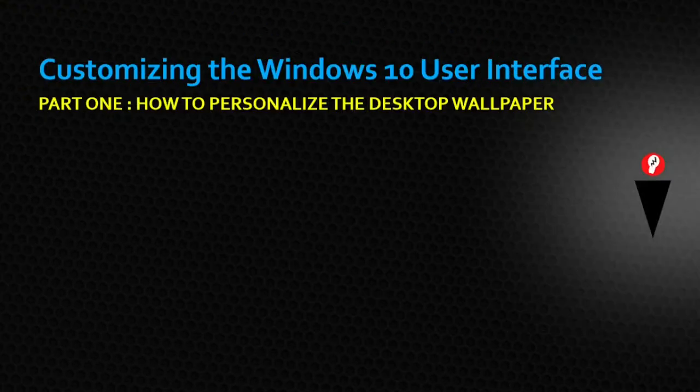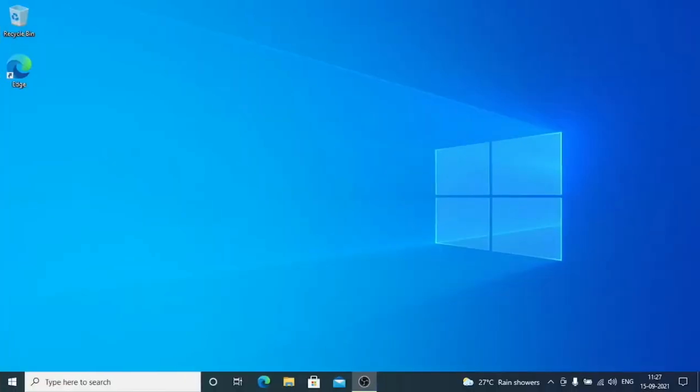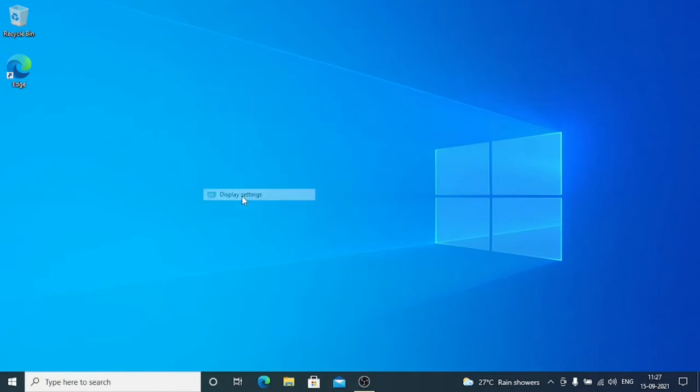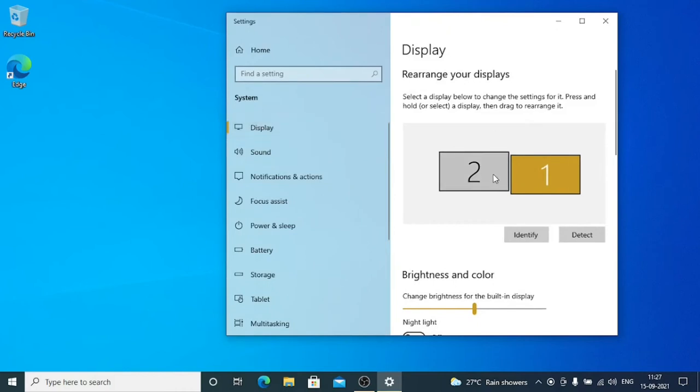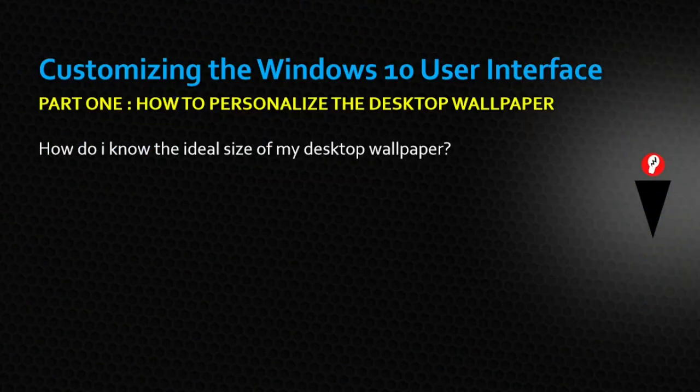Now the first thing that we are going to take a look at is understanding the ideal size of my desktop wallpaper. How do I do that? Well, just right click on the empty desktop, go to the display settings, and here under the display tab, scroll down a little bit until you come to the display resolution section. Here you can see the monitor resolution. In my case, it is 1366 by 768 pixels. So as far as I am concerned, the ideal size of my desktop wallpaper is anything over 1366 by 768 pixels.